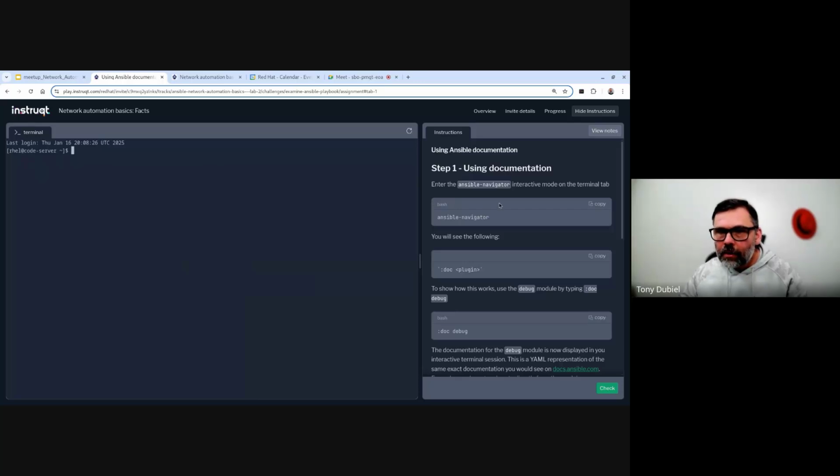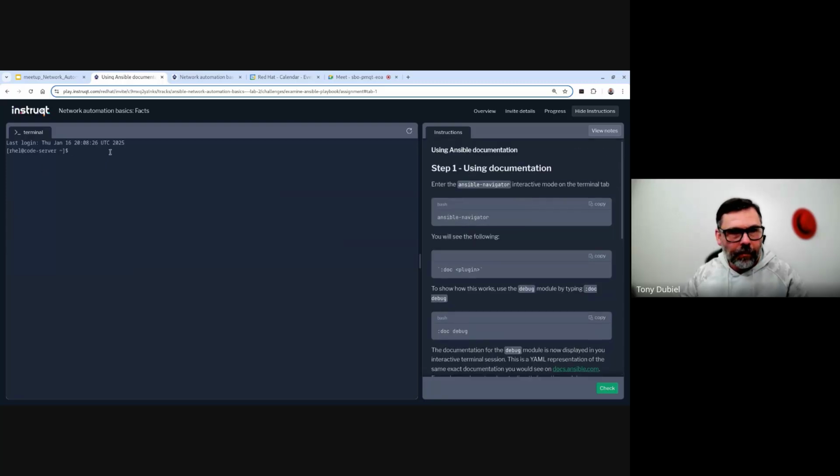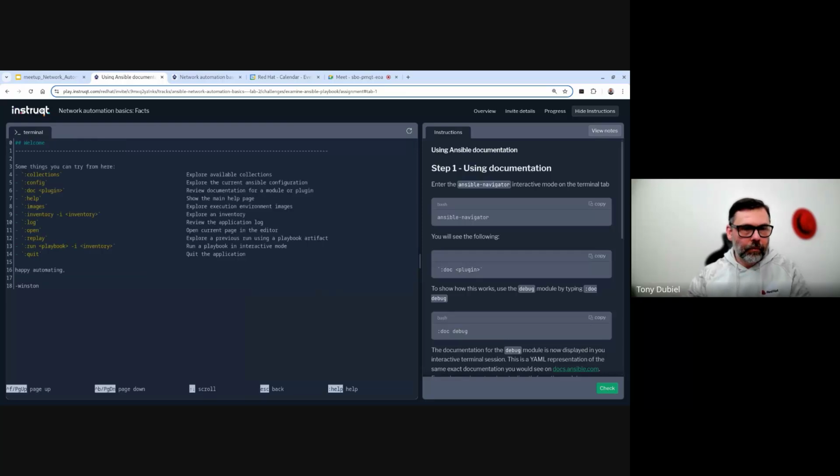All right, so this one wants us to type Ansible Navigator here, and that will bring up the TUI. So if you just type that much of Ansible Navigator without run, it's just going to default to that text menu. So here's the default options that are in the menu.